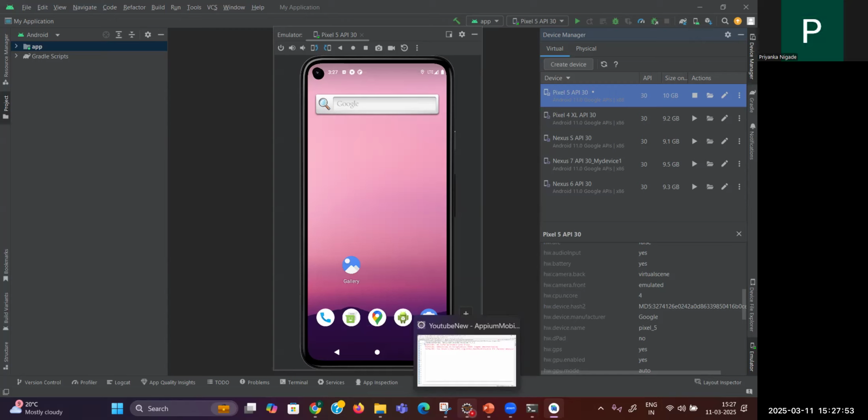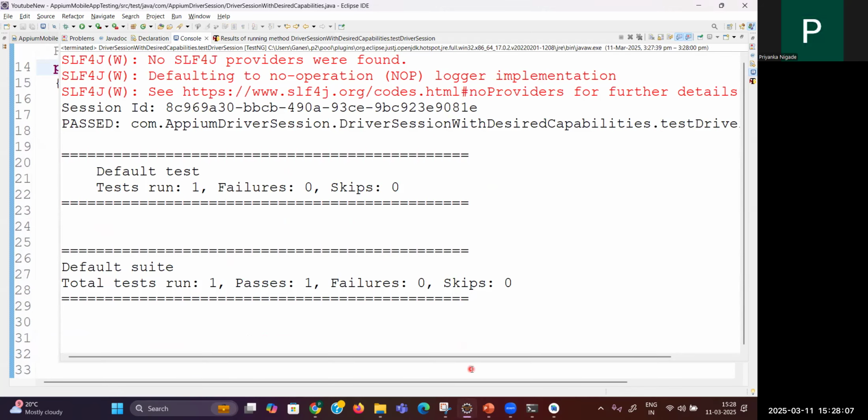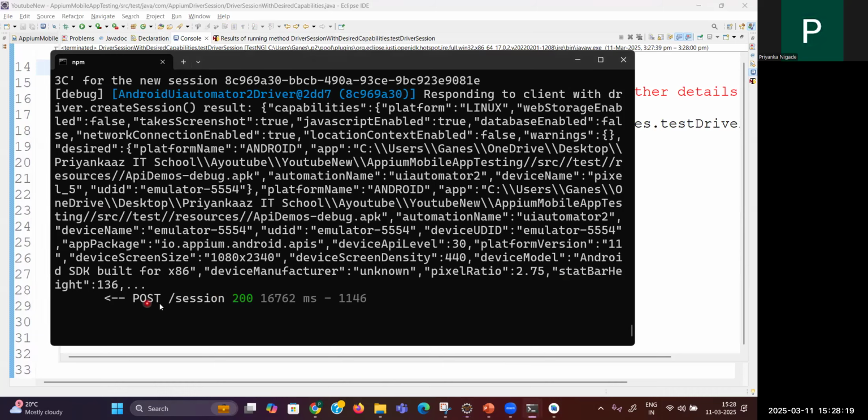Have some patience. It's mobile application testing, so it will take some time to connect with the device. And see, finally I got the result. This is the way we have created the first driver session using desired capabilities for that particular device. And guys, you can notice this is the session ID which I'm getting from the server. If you look at the server, this is the result you are getting. See, it is a POST session, and we are getting 200, which is a successful response code from that server.